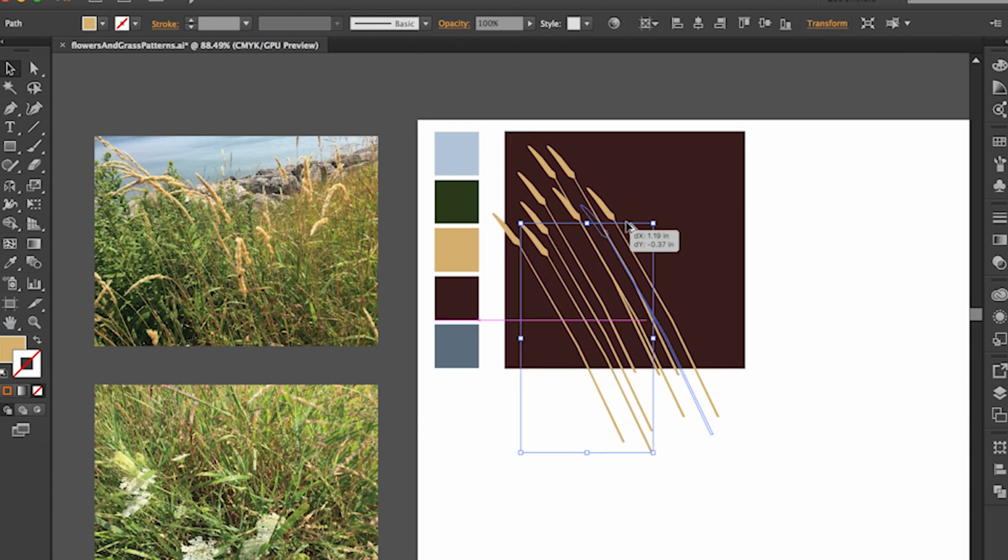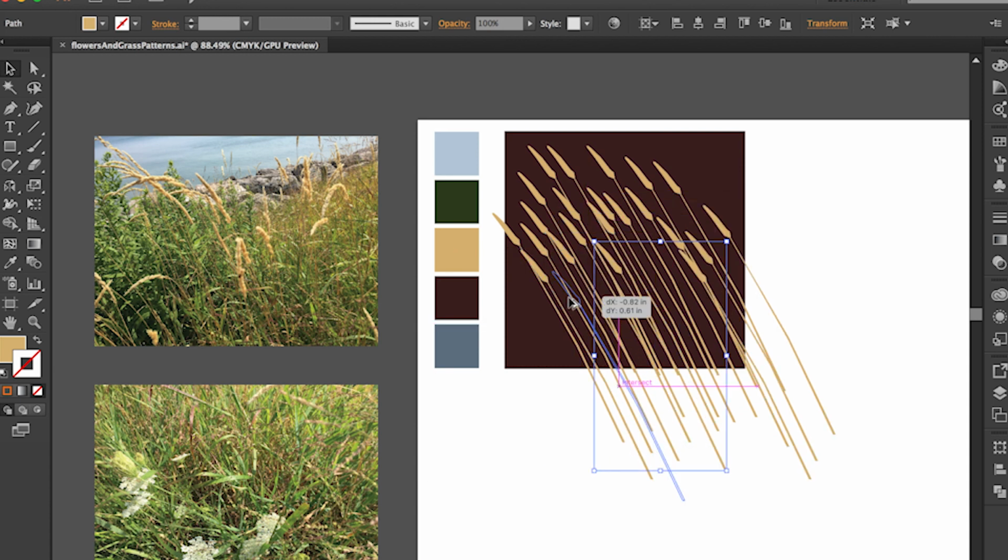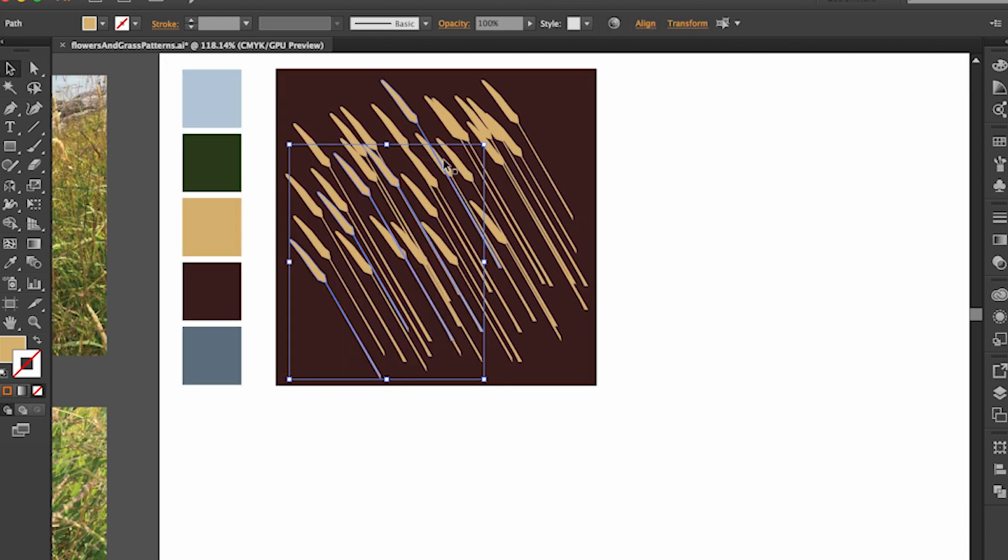Okay, so this is looking kind of cool. So I need to make sure that these stalks won't come off the page. So I'll make some even shorter stalks. Okay, so this is looking cool. It's looking like a Thanksgiving decoration.